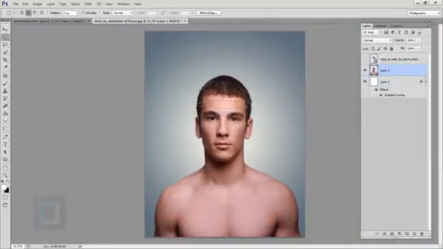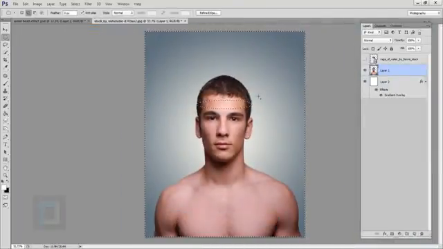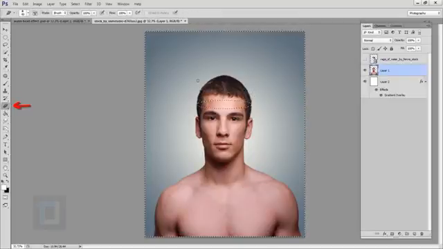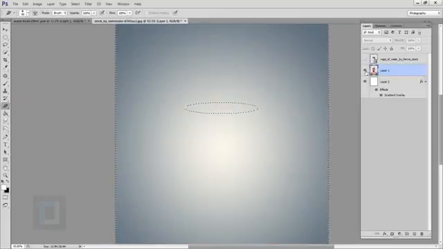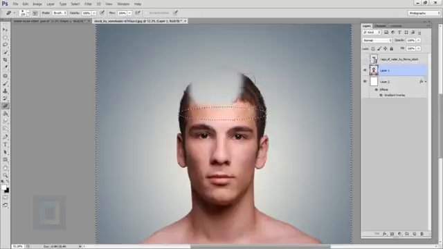Now we have to inverse it. So for that, go to select and select inverse. So we have the outside area selected. Now select your eraser tool and make sure you have activated your model layer, right? Now I'm gonna make my brush a little bit bigger and I will erase the area that I don't want.